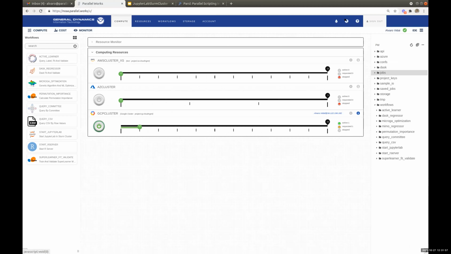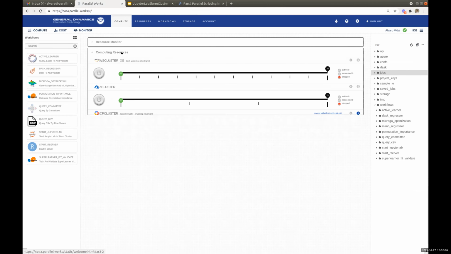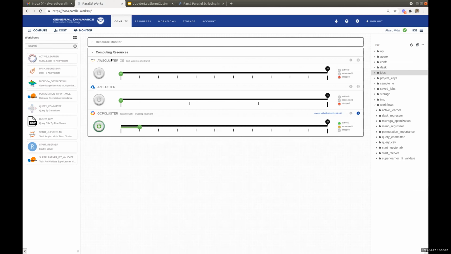So this is the main page of my account in the platform, and you can see that there are different computing resources. You can see 3 pools here in Google, Azure, and AWS. They are all Slurm HPC pools.